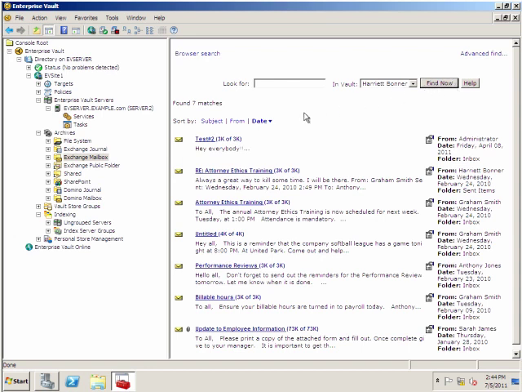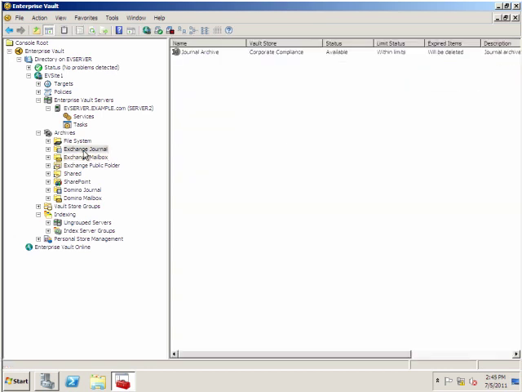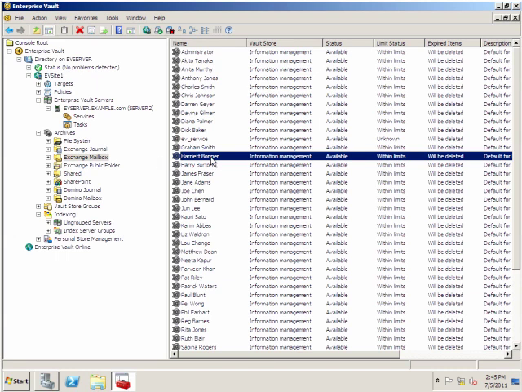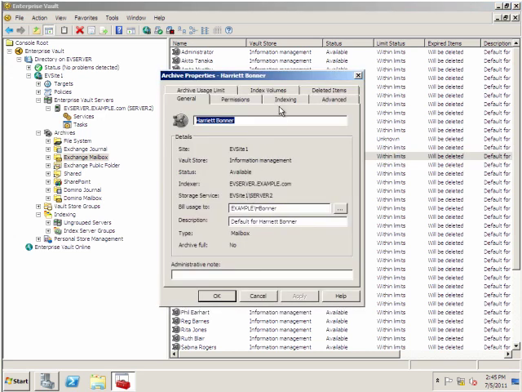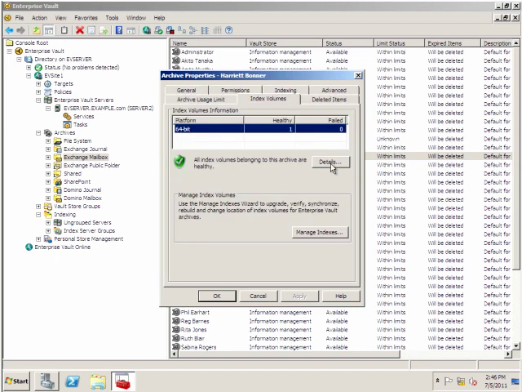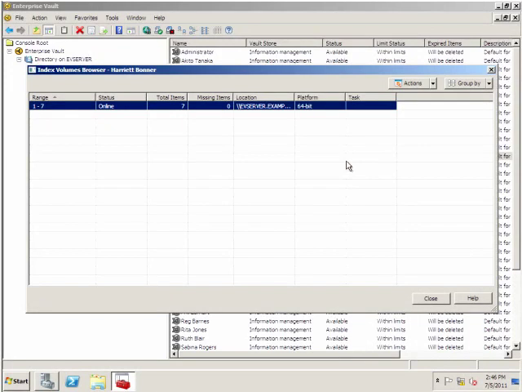So now what I want to do is get off the search. I just click the Exchange Journal here to get off the search functionality. And what I want to do is take Harriet Bonner's archive offline. So I'll go back to my Exchange mailbox, select Harriet Bonner, and open the Properties page. To set it offline, I'll go to the Index Volumes tab and click Details, which opens up the Index Volumes browser.